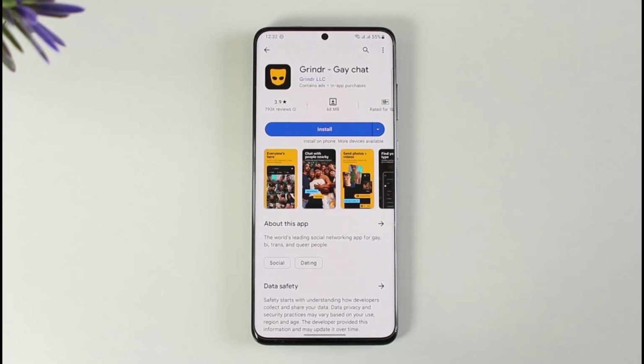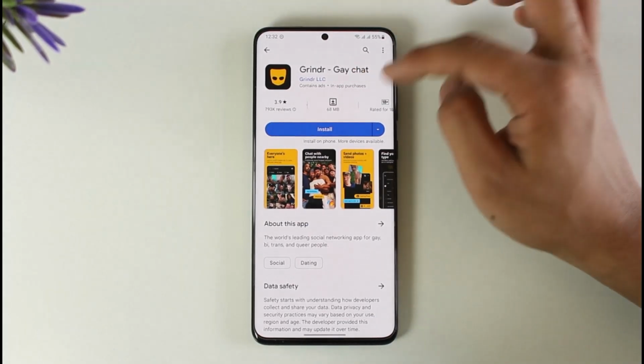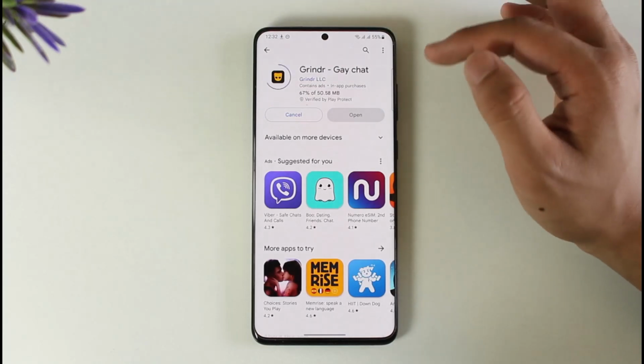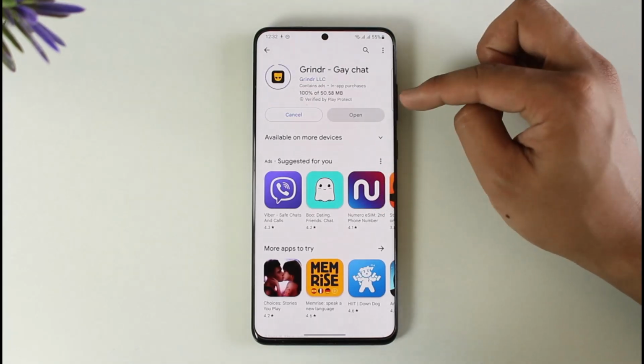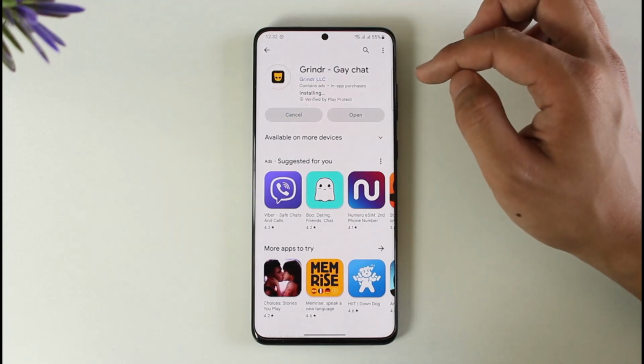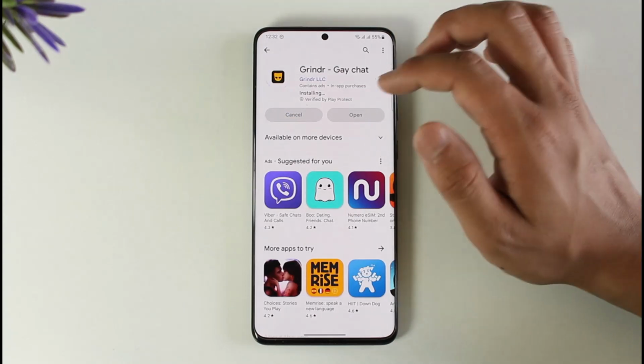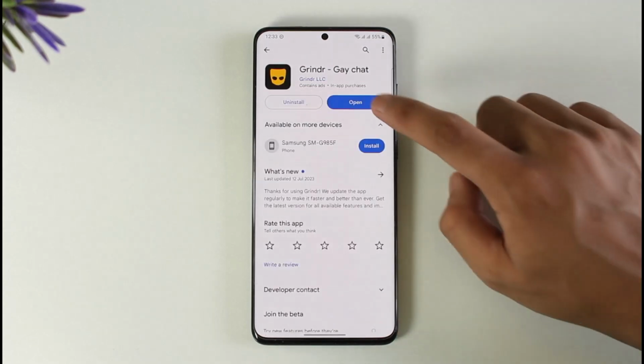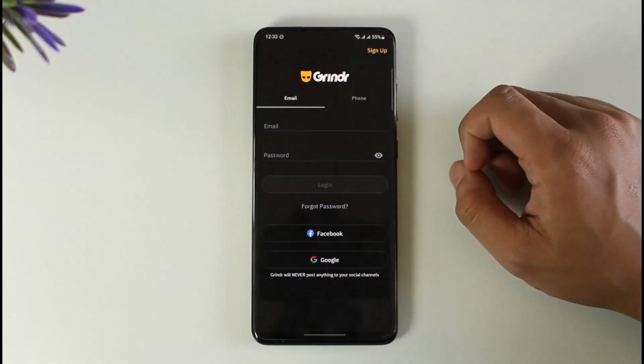To download it, head over to your app store, search for Grindr, and hit the install button based on the operating system that you're using. If the app is available, just make sure to download it. It may take a couple of seconds to finish the installation process, so let us come back after the installation has been completed. Now after the installation is complete, I'm simply going to open the Grindr application here.